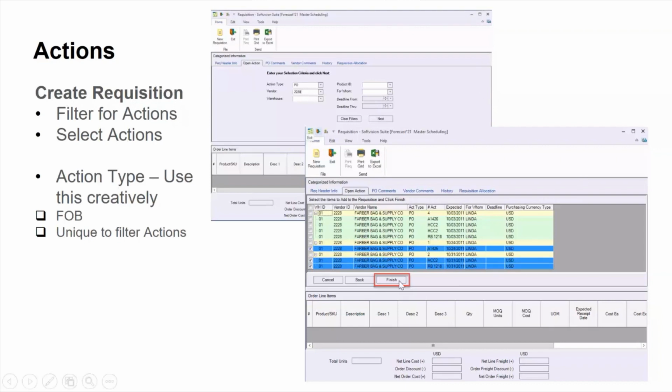You can also filter by action type. And we always suggest as a best practice with clients to be creative with your action types. You can use action types to help filter and identify actions based on FOB. You can identify actions based off of whether they are import or export. If you have multiple vendors that you purchase from, use those action types to help filter and manage that product for you.